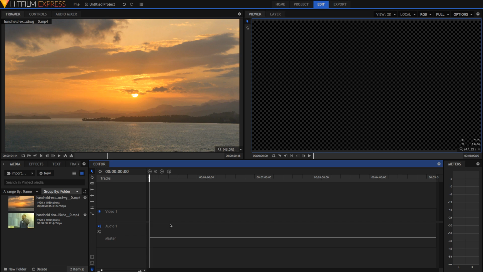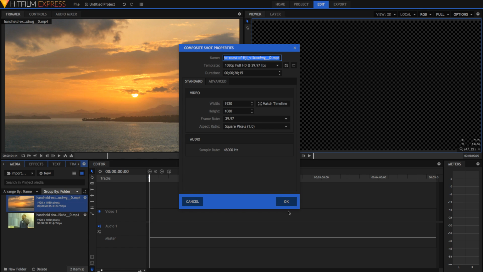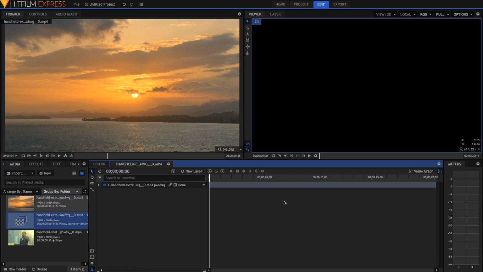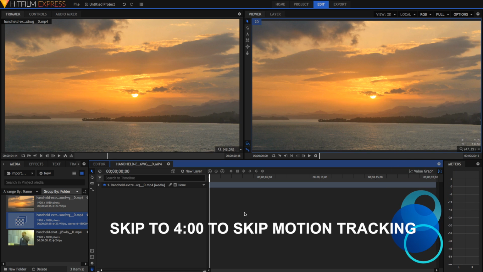So we're just going to start off with the example of the first clip to see how we can stabilize that inside of Hitfilm. I'm just going to select this clip in the media panel and right-click Make Composite Shot, because we have to create a composite shot to do tracking. If you already know how to do tracking, great, you can skip to this point in the video.